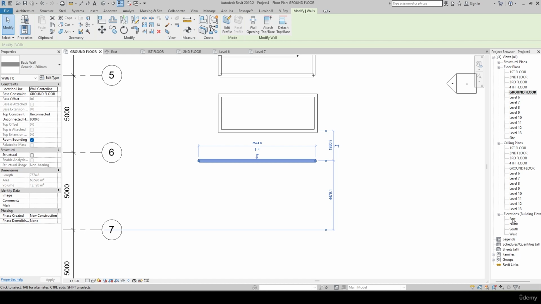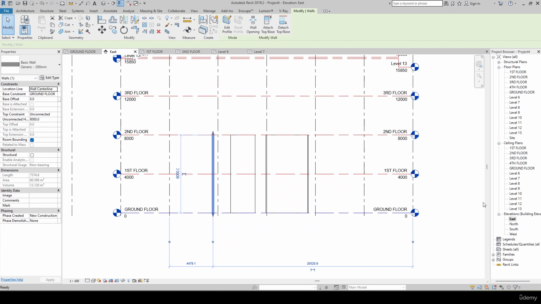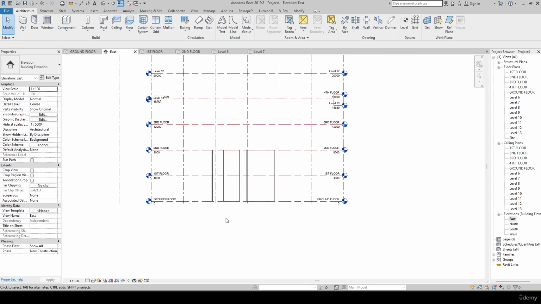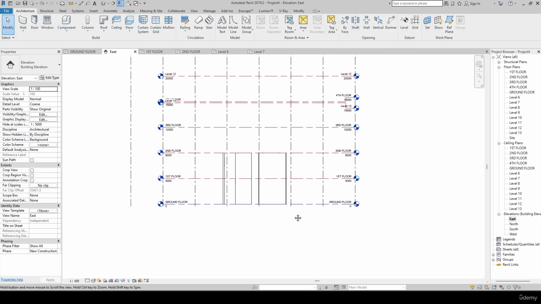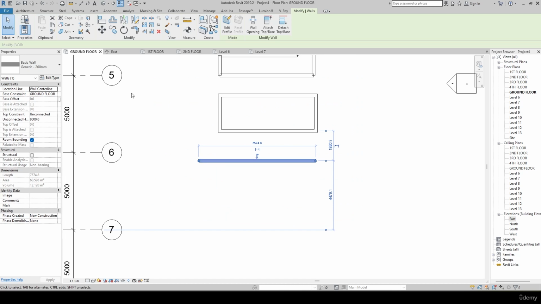In order to understand better, I'll go to each section here. In the elevation part, I'm looking at the east. As of now, I have selected this wall, or maybe I drew this wall. Once I draw the wall, you can notice in the properties section you have these kinds of constraints, basically the location line. As of now, the wall is selected as the center line. Center line in the sense, I'm going to the ground floor.